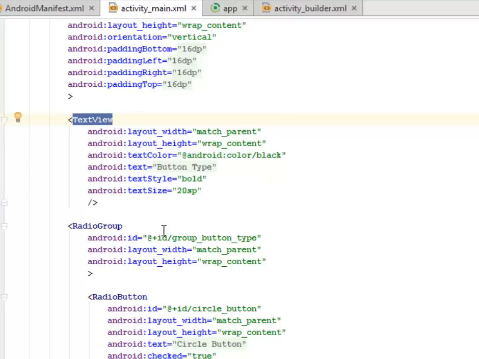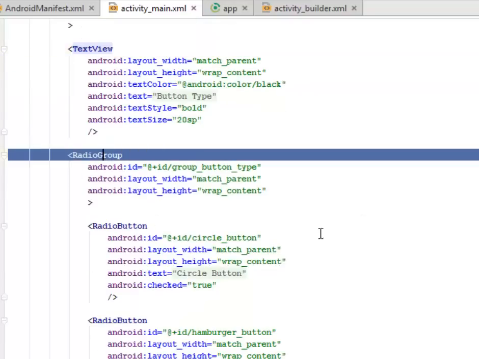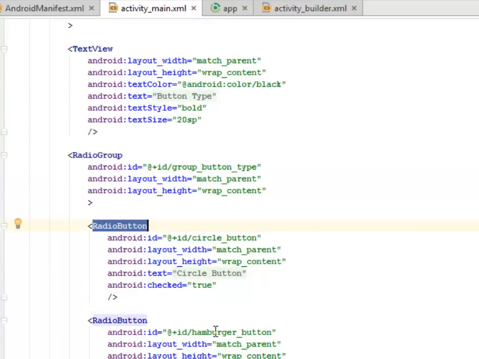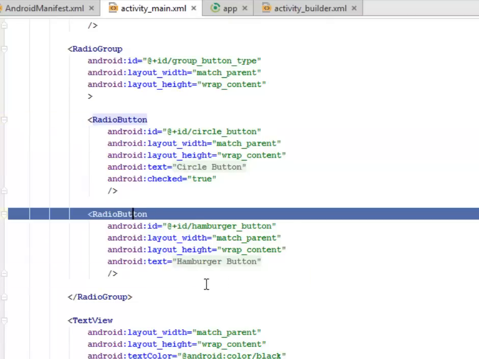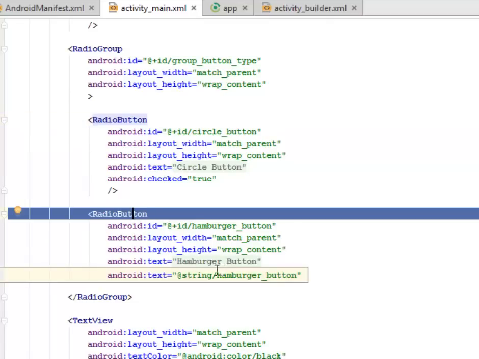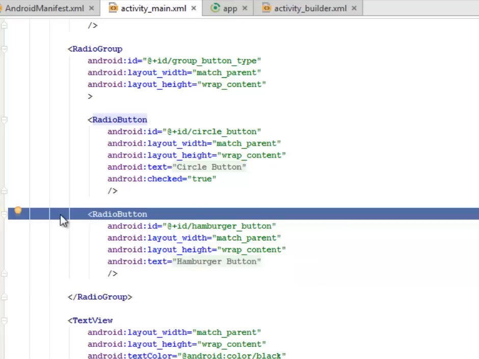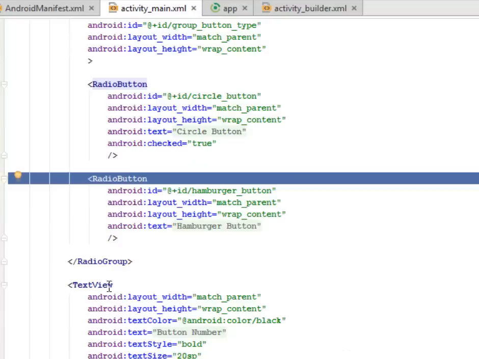Now this is a text view. This is for the radio button, the radio group. You have radio buttons right inside the group. This is a circle button. We have a text on it that has the hamburger button. This is actually written on the button itself.